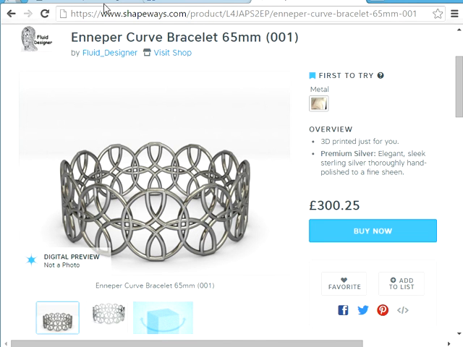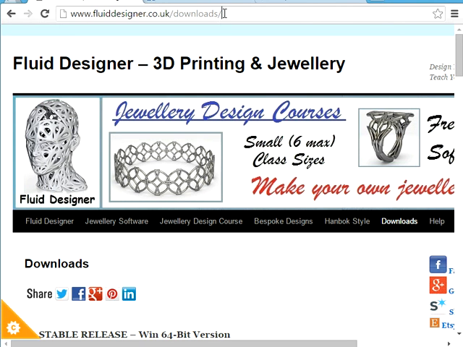Okay, so that's Fluid Designer for 3D printing, how you can create bracelets using the objects that we've created. Okay, thank you.